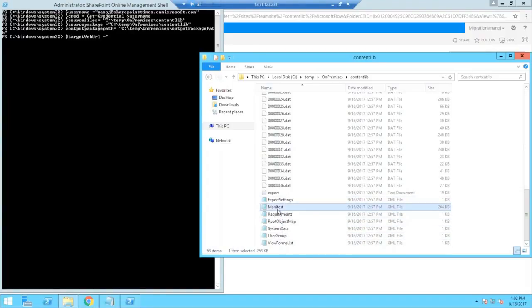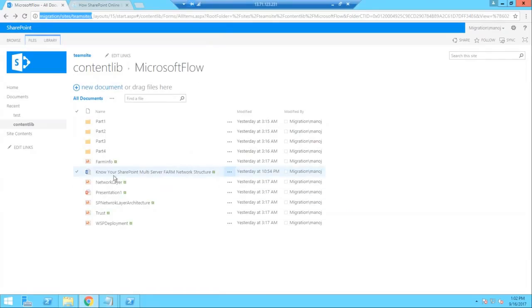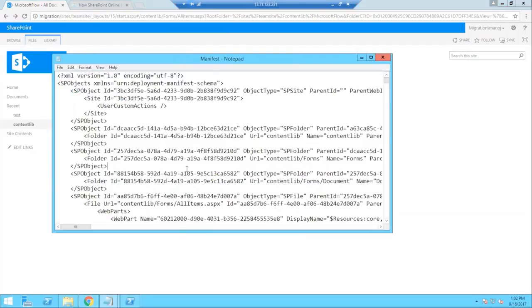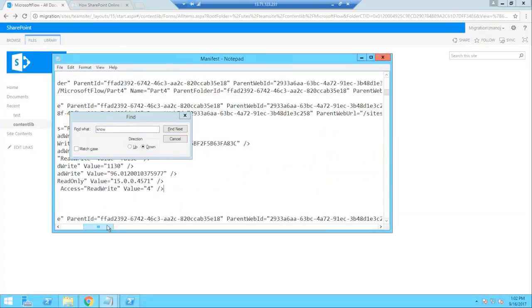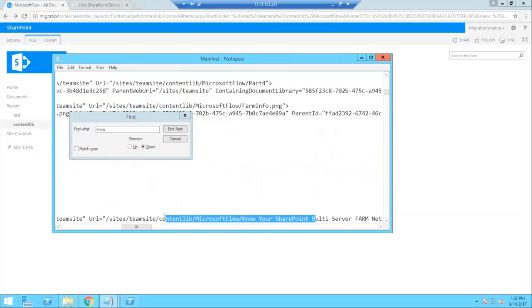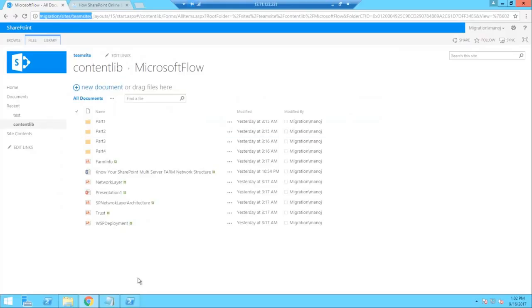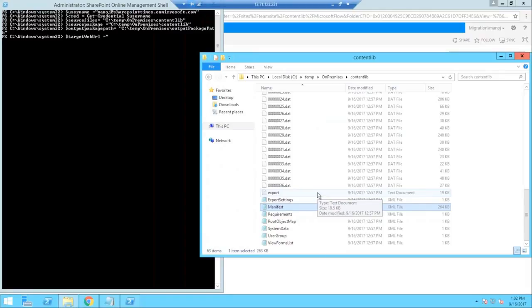If you open any of the manifest files, I'll just search for any of the content I have, like SharePoint multi-serve. If I search here, you can see all the relationships of all the files. It has all the schema types. So these are the package files. Okay, so the source file is the .dat file, and the source package is the path where the manifest.xml is.